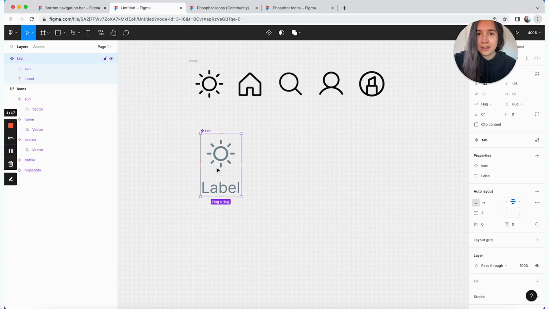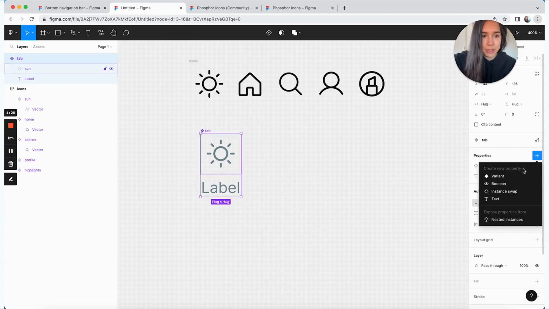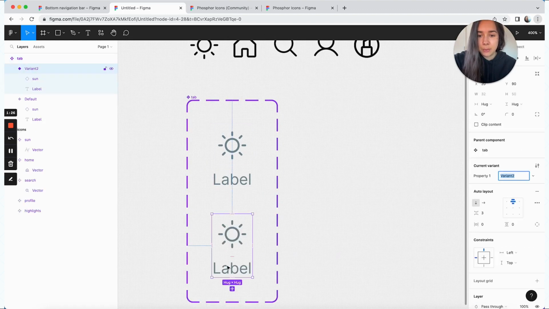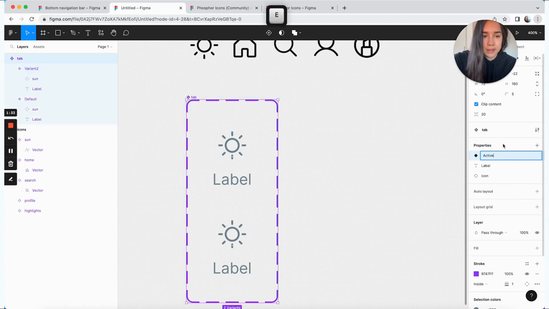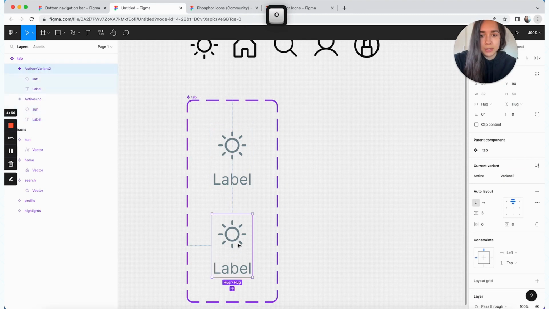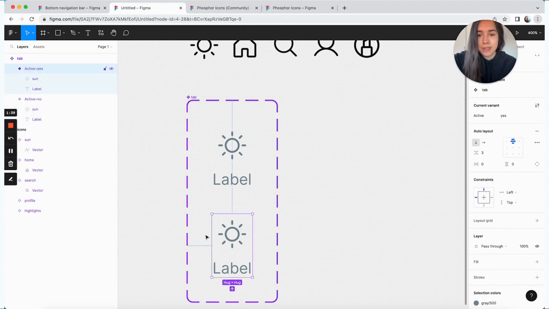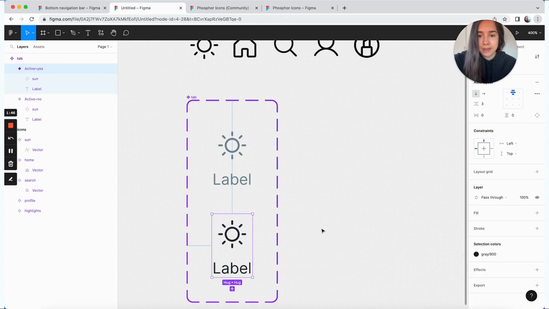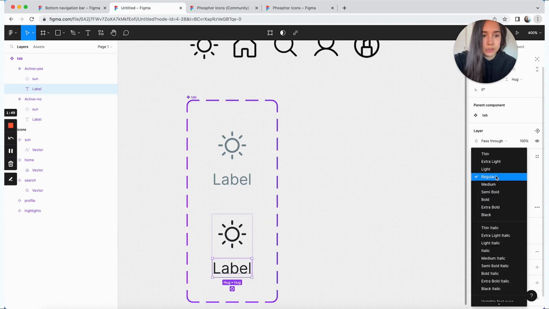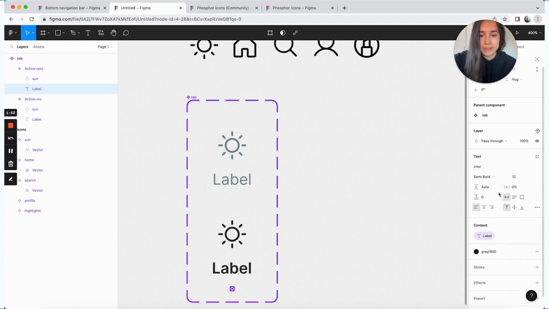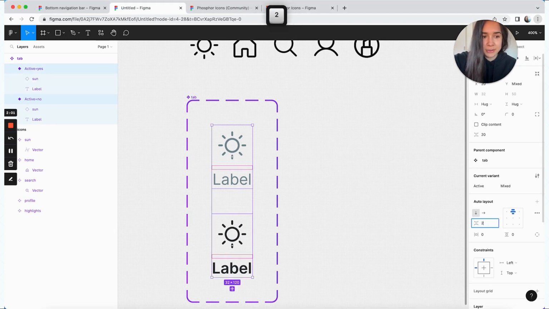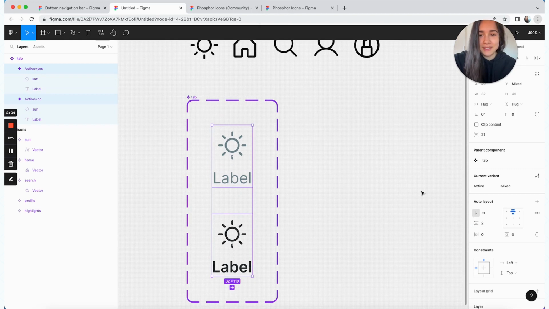Now we're going to add our active variant. So I'm going to go to properties and click variant. It creates the component set wrapper. Now we're going to add our second one. For a property, we're going to call it active, and this one is going to be no, this one is going to be yes. The only difference is that for our active one, we want the color to be gray 900. Then we could also change the font weight of the label to be semi-bold. One small thing I noticed is I have spacing in between set to 3, which is kind of an awkward value, so I just updated it to 2.